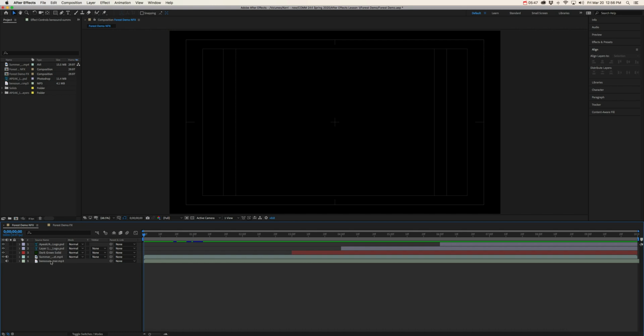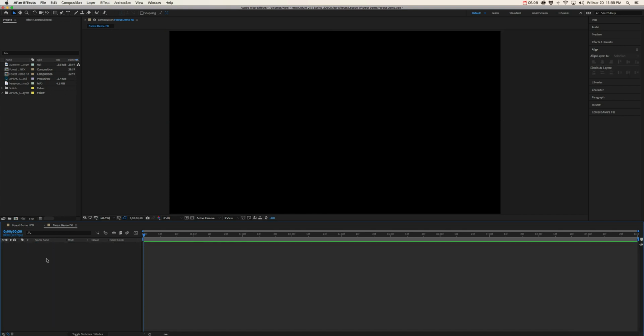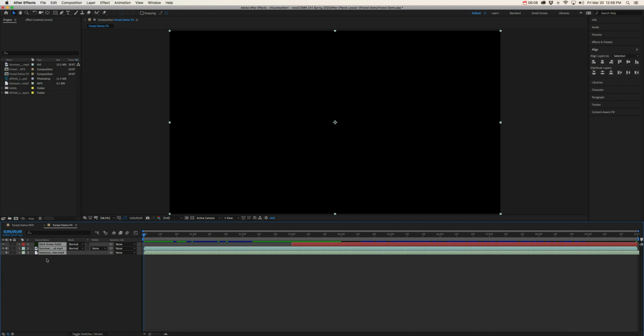You can either select them one by one, or you can select them by holding down the command key or the control key and clicking all of them, or you can do a select like this. Either way works. Okay, so we're going to go ahead and copy those and paste them into our composition. Make sure that we have our current time indicator at the 0-second mark.